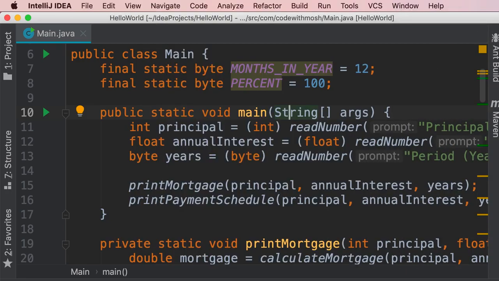All right, the first thing we want to do is to extract the readNumber method and put it inside a class called console. First, I'm going to show you the poor way of doing this, and then I'm going to show you a better way. So here's the poor way.